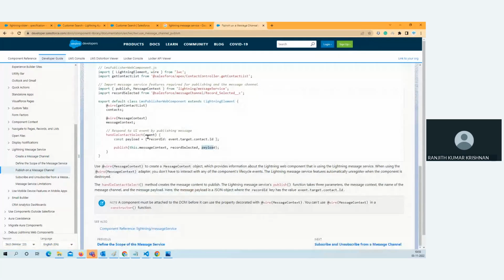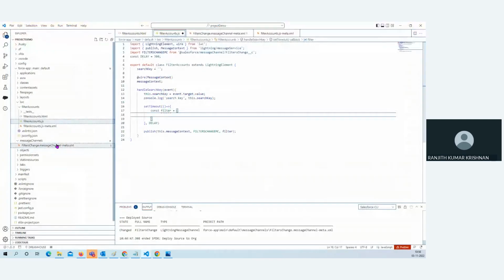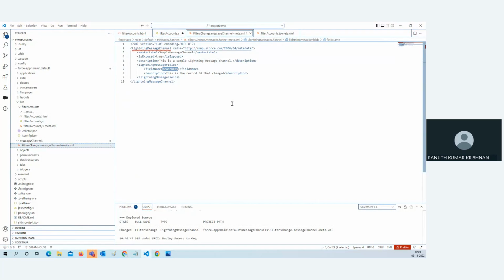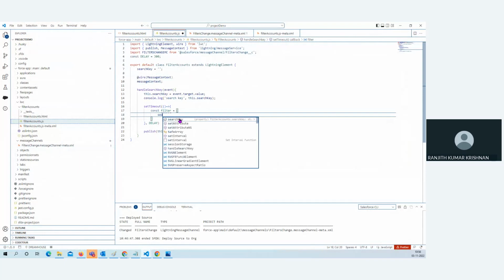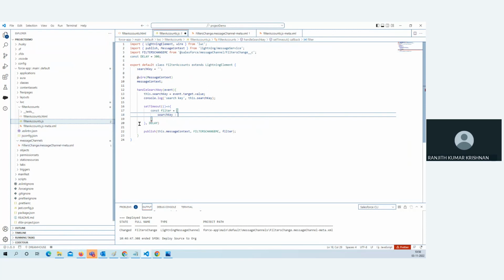Yeah, payload. See the payload thing? The payload, the parameter name in the message channel, that parameter name you have to give on the left side, right? So I'm referring to what is the name? Search key. Okay, search key. Not this one. The search key from the message channel. On the right side, I'm going to give this one. You get my point?